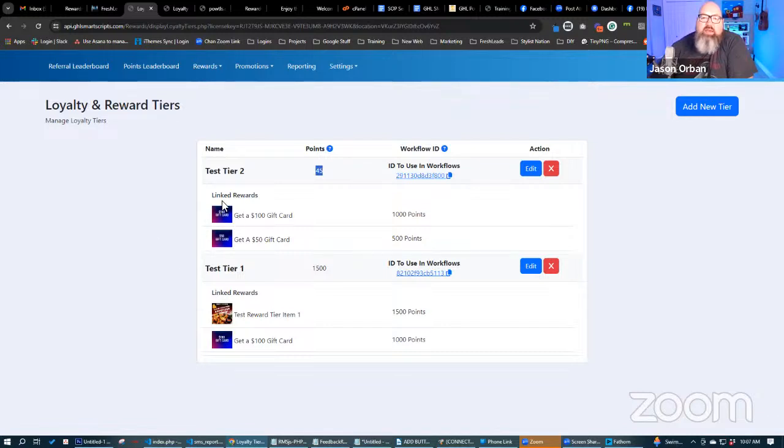We can also set it up so that specific rewards only show to the people on that tier. When you're creating rewards, you'd be able to say only show to those tiered members. I think that'll do exactly what you're talking about. And then on a monthly basis, they would get those points.